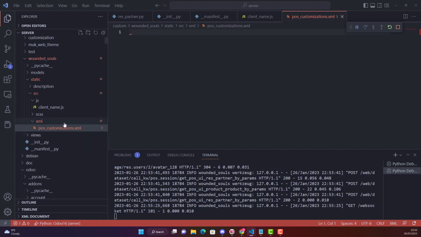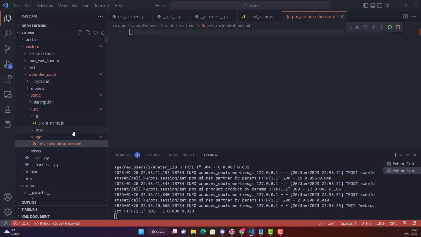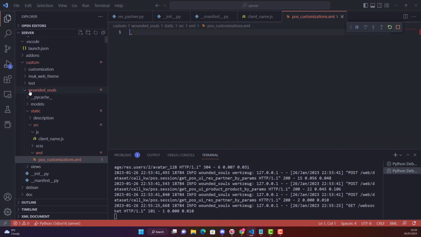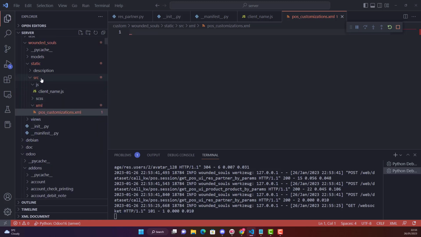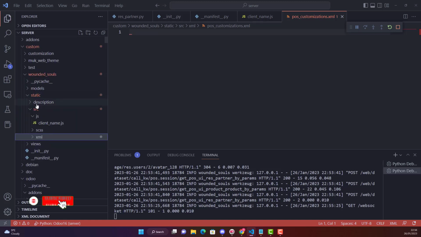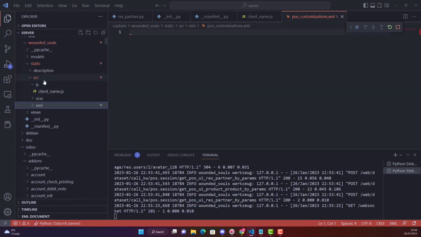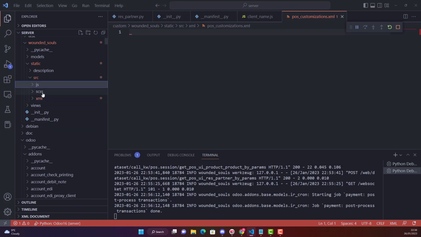Okay, so two files we have created. Again, let me just explain the infrastructure. First of all, this is a custom folder, Wounded Souls. In that folder, you need to create another folder which is static. Inside static, you need to create a src folder. And then in src, you need to create two more folders, js and xml.